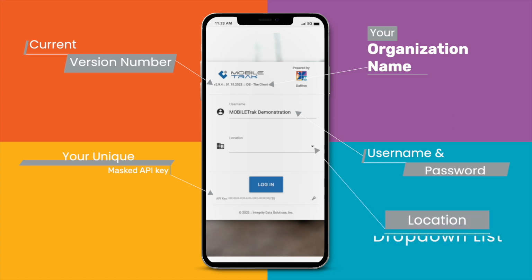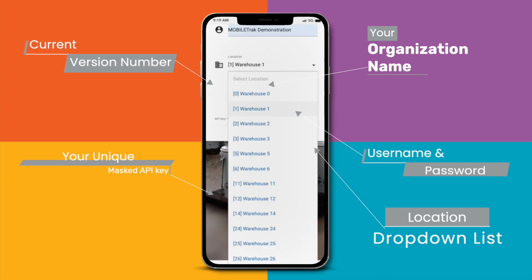Below the username and password fields, you'll see a drop-down of locations. Whether it be a brick-and-mortar warehouse or a rolling warehouse like a truck, the location the user selects will determine where inventory transactions are processed from. All locations that are live in iXp will be shown in the drop-down list. Make sure to select the correct location when you log in. The location list can be filtered further by the MOBILETrak team upon request.